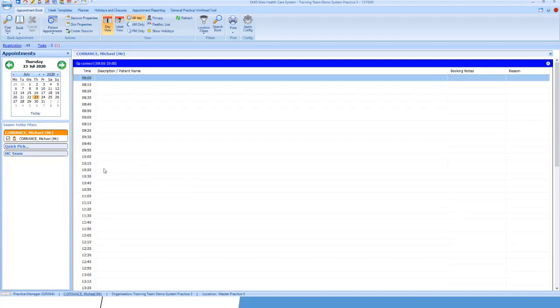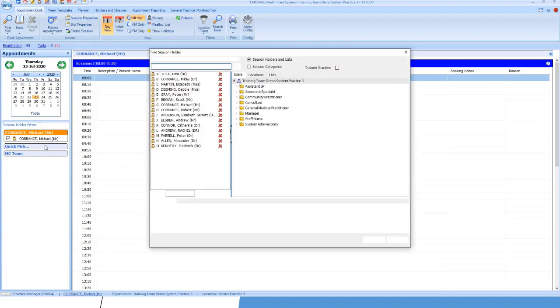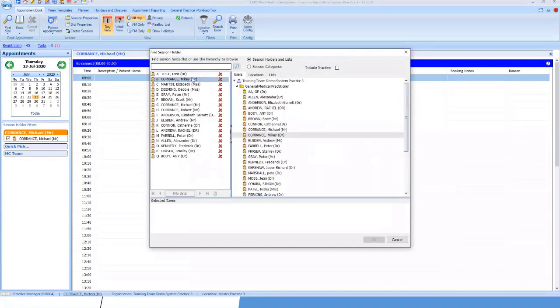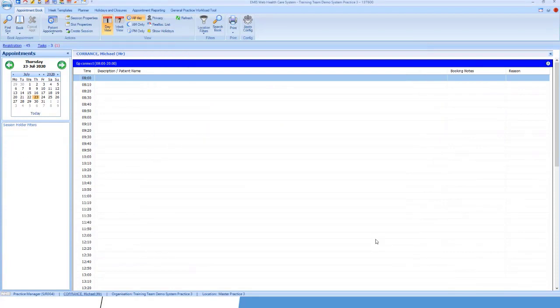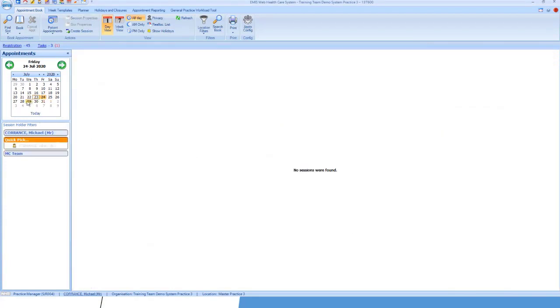And there's a couple of ways we could do this. So the first way is I could use the quick pick menu on the left. I could bring up Mikey Corrance in here. And I could click through to try and find these appointment sessions. It could take a while. Another way, and a lot quicker way of finding when these sessions are that we need to remove, would be to use appointment reporting at the top of the screen here.